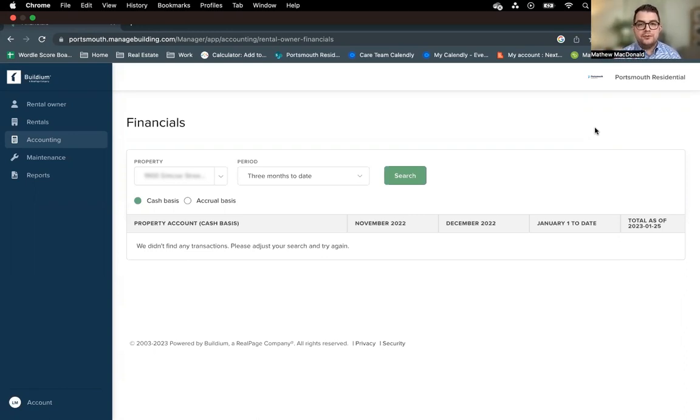I'm one of the property managers for Portsmouth Residential, and today I want to talk about the Home Owner Portal. The portal is an excellent tool that our property owners can use to find all matter of information about their property. So let's dive in.